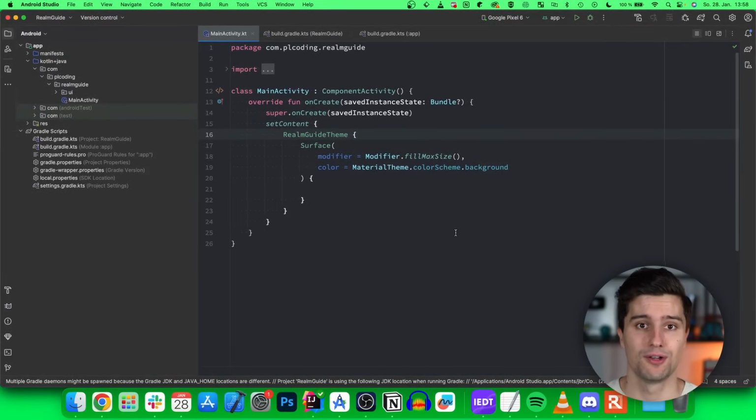Alright, now I think you know the theory you have to know in order to use Realm. So let's dive into coding and see how we can now really implement a Realm database and why it's so much more intuitive than Room.